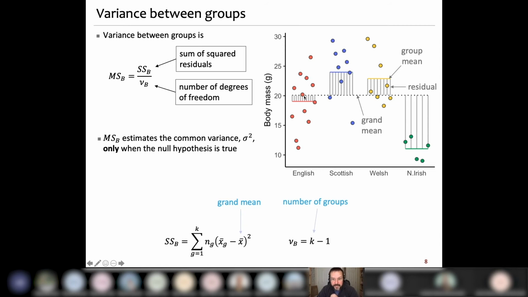Each group contains as many residuals as there are measurements in it. And the sum of squared residuals is found by this formula, the sum of lengths of these gray vertical lines, just the same as in the previous figure. This is the mean of a group minus the grand mean, squared and multiplied by the size of a group, because we have several residuals of exactly the same size.